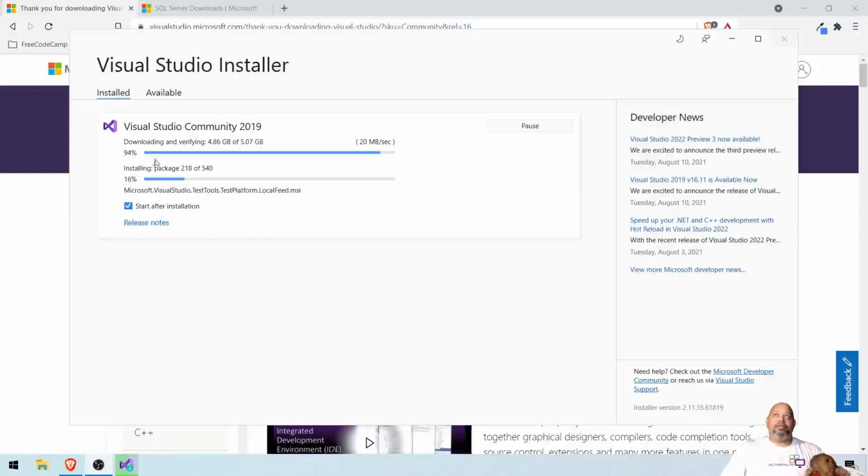Like 95% of 5 gigs already downloaded in like 2 minutes, but only 16% installation. So you've got all this installation to go, and I don't want you guys waiting 84 minutes or however long it's going to take. All right, so let's pause this. It's 4:36 p.m., so 5 minutes have passed, and as you can see, we're still not done.